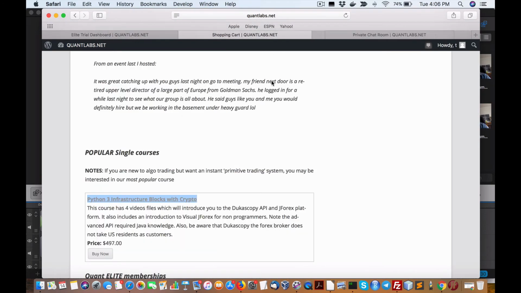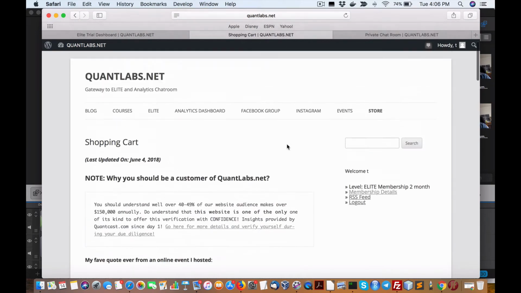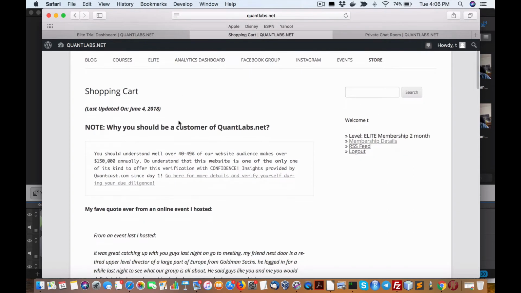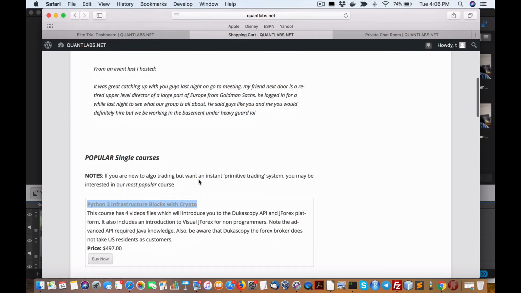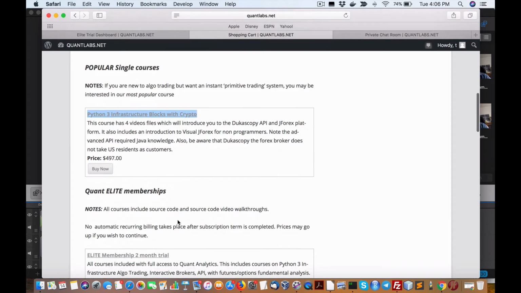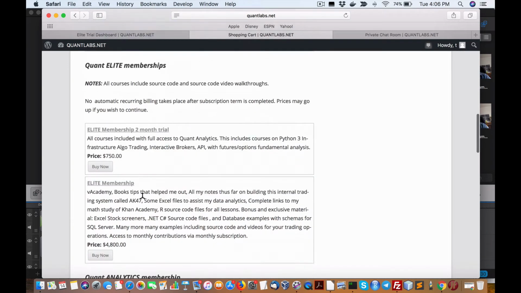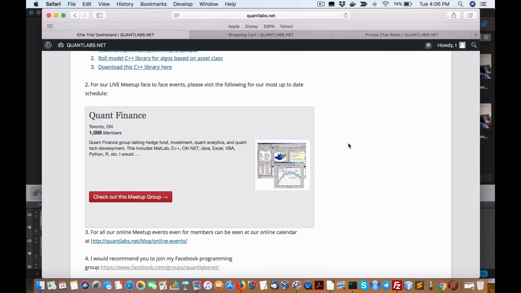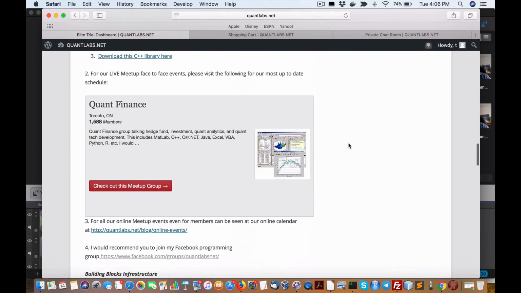mainstream OANDA stuff that I'm planning to put up for Americans, because that's really the only last automated broker they have left in the US that supports Python. So I'm going to add some content to that in the course. But again, being on the trial, you won't have access to it. You'd have to upgrade to the annual elite membership. All right, so keep that in mind for the course.